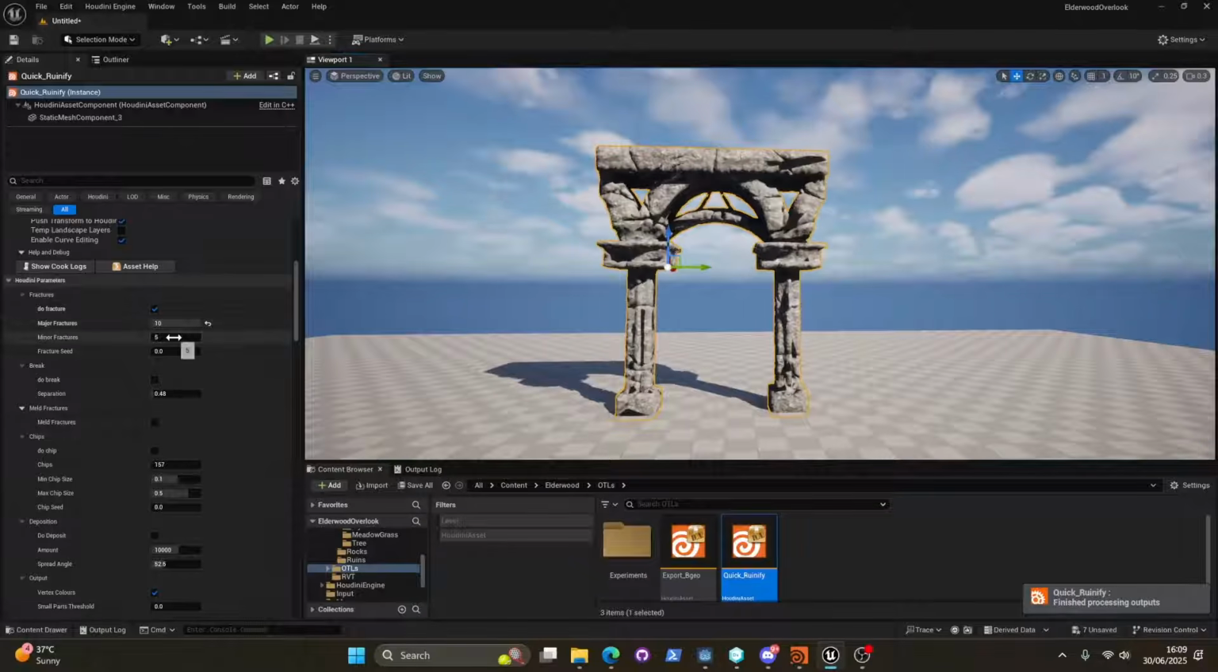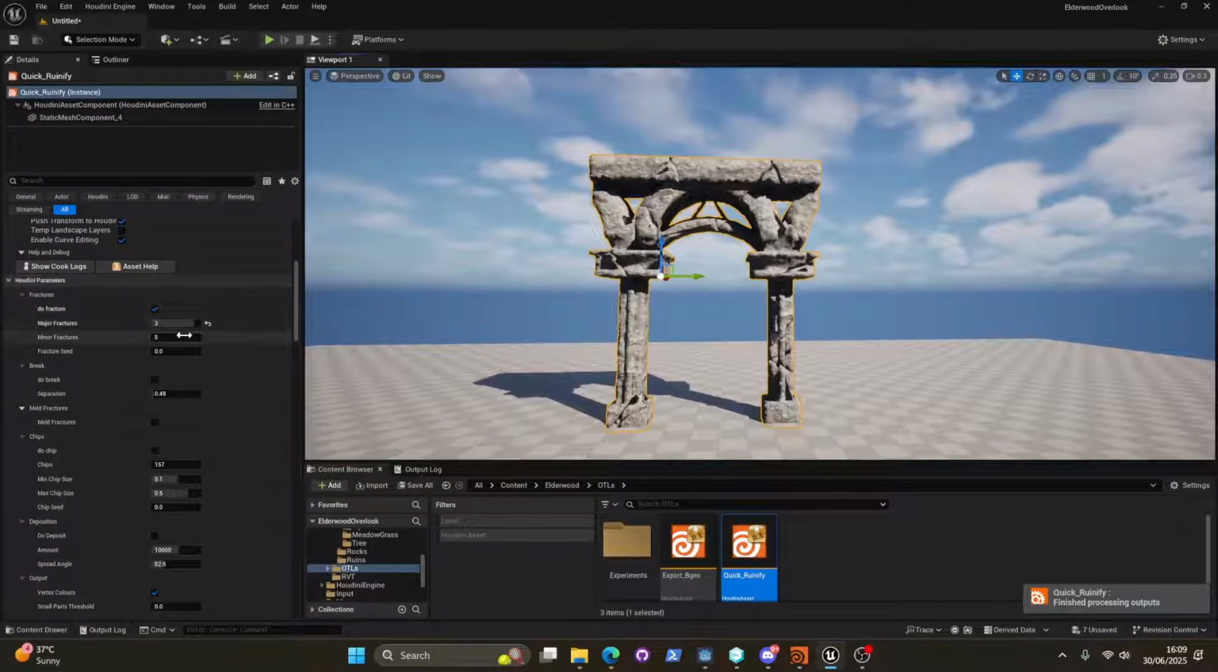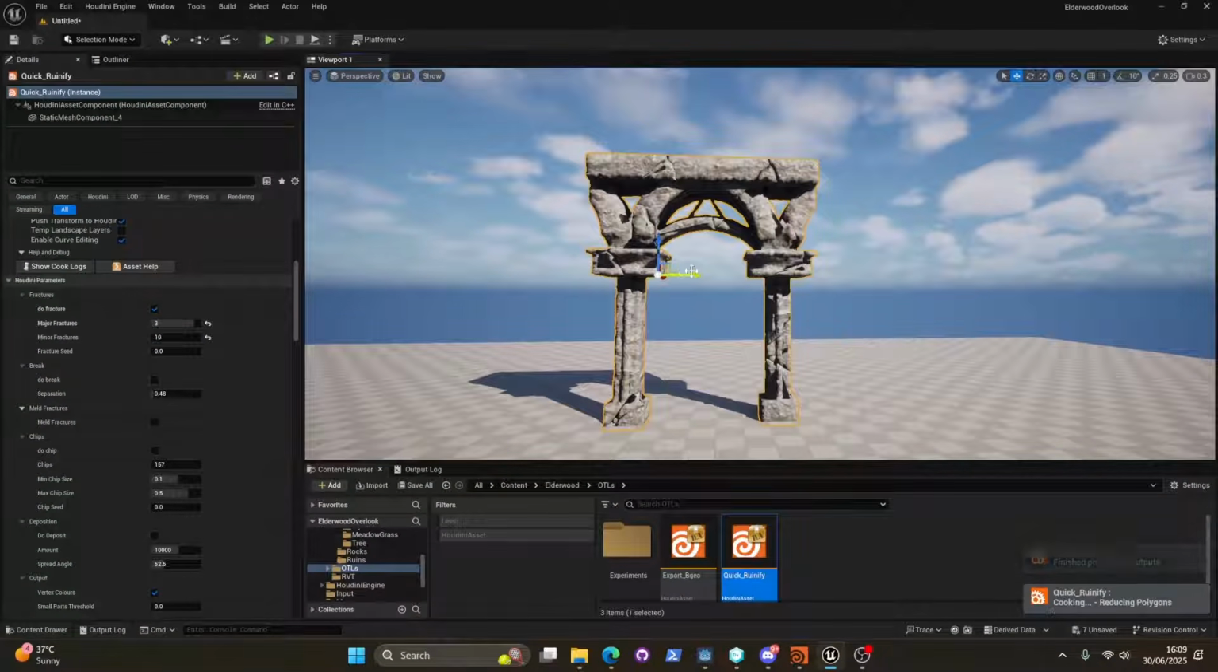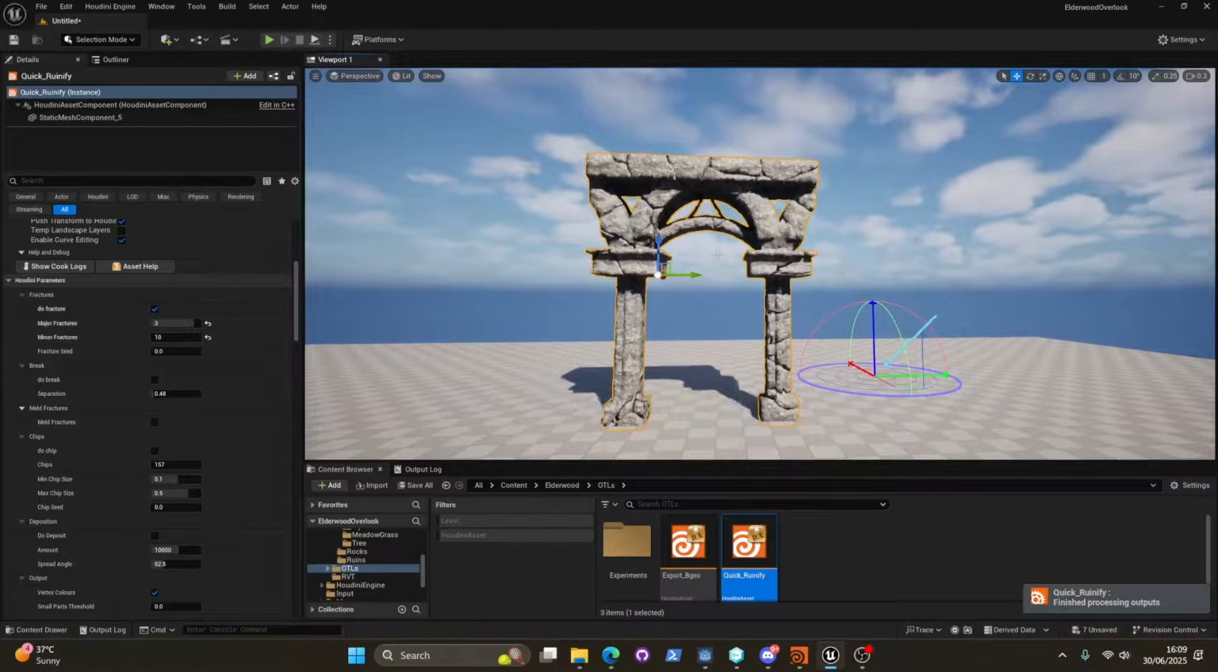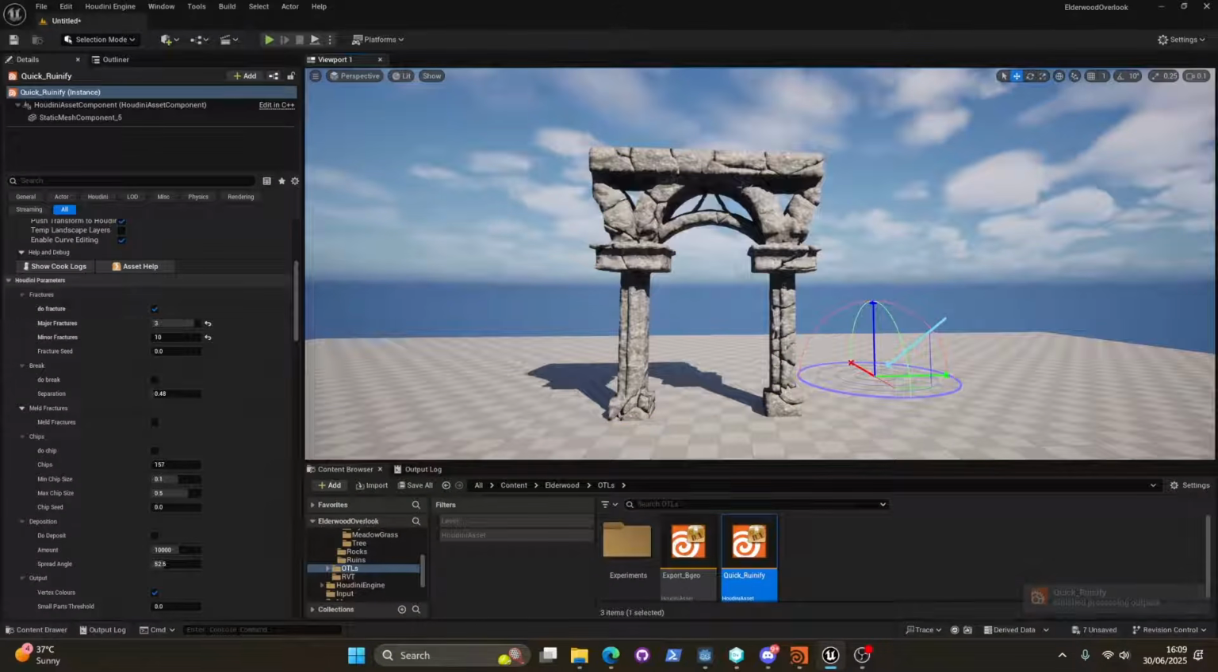And there's a difference between minor fractures and major fractures. So if we create major fractures, they're going to create larger splits, and then the minor fractures are going to cause those broken components to split into more smaller subcomponents. So we see we have a little bit of control over how this object gets broken up.